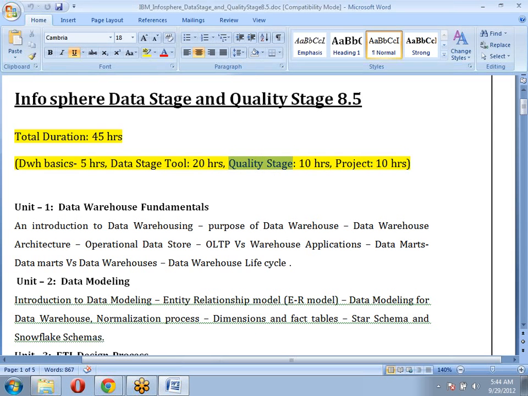While discussing QualityStage, we will also give you a basic overview of Information Analyzer as well. What is Information Analyzer? What kind of analysis are we going to cover in Information Analyzer? Those things we will also discuss, and we'll also spend at least 10 hours on one project. Because if you know the tool but don't know the project, it will be critical to manage once you get a job or are in a job.